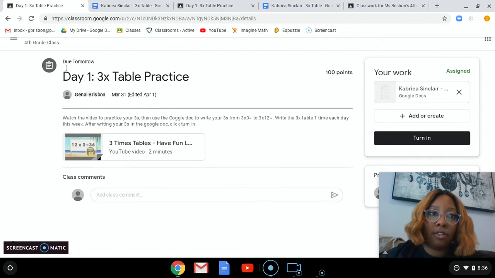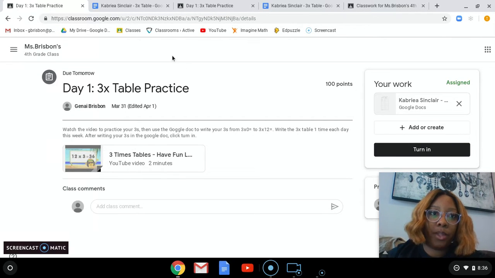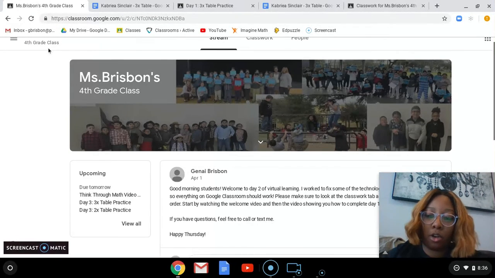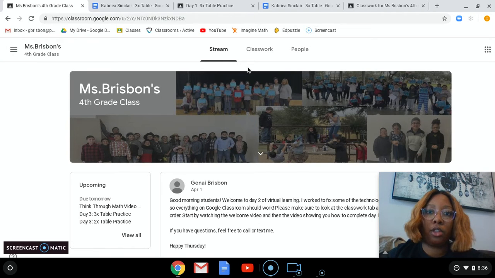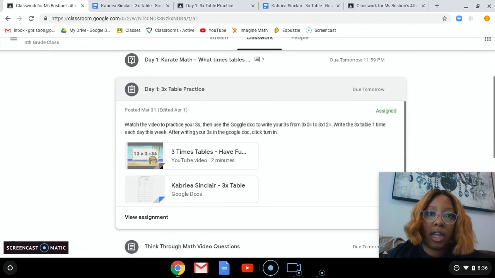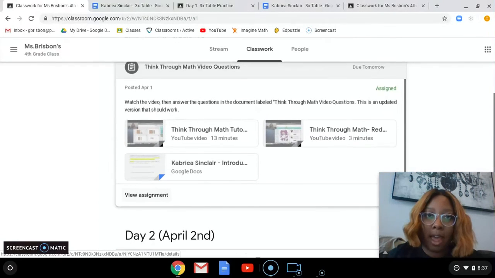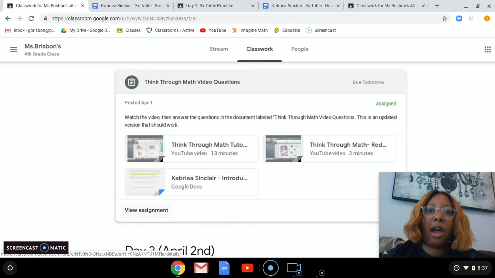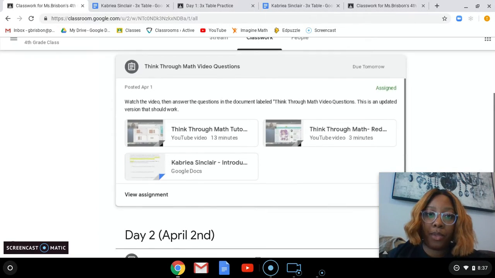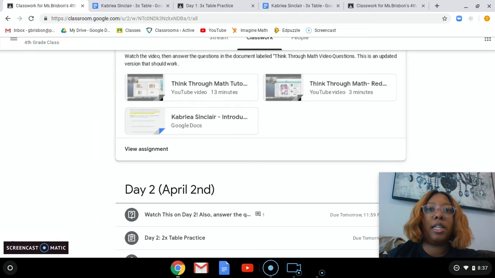So on here, after you've done that, again, the way you're navigating is you're going all the way. If you want to go back to the home page, you can go to the top where it says Miss Brisbane's 4th grade class. You're going to classwork, and you're going to do each thing in order. So as you see yesterday, this wasn't working, the Think Through Math questions. I've re-uploaded it. I have both videos so that you can see how to do your think points also, and you have your questions on there. So that's day one. Go back, even if you did some things on day one, go back. Some people's items have been deleted because I had to create new assignments, and I will reach out to you all to let you know.